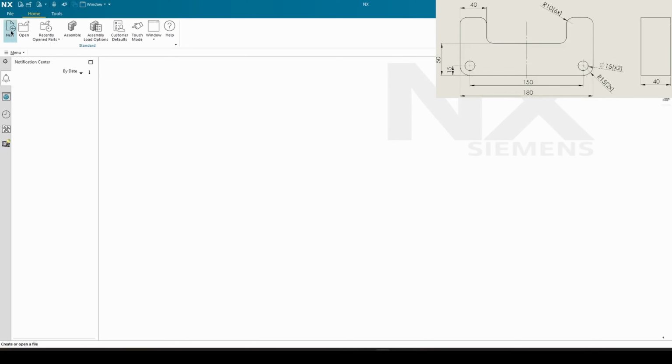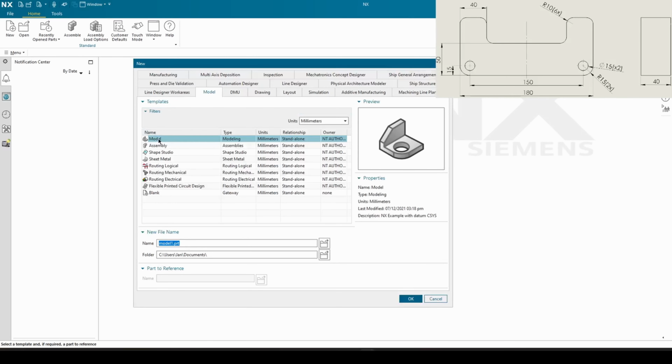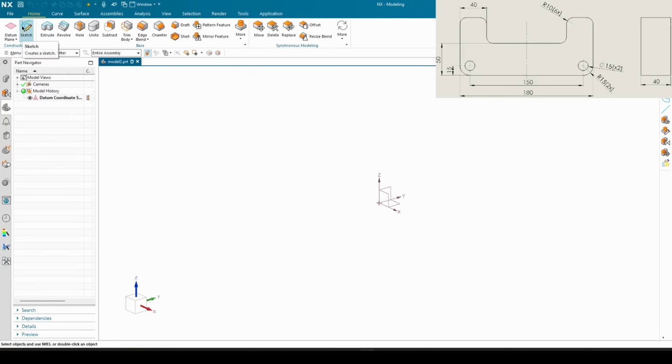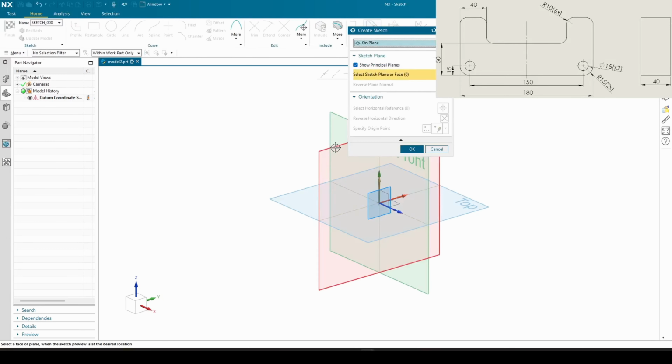Let's get started. We press new. We're going to be making a model, so we select model, give it a name. It's going to be our second model, and the folder where the file will be saved. Press OK. We go to the sketch. We can select the plane.